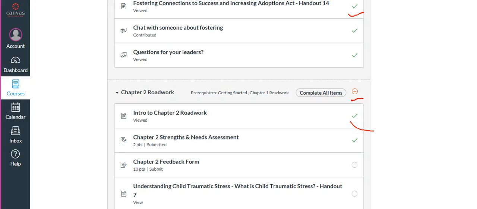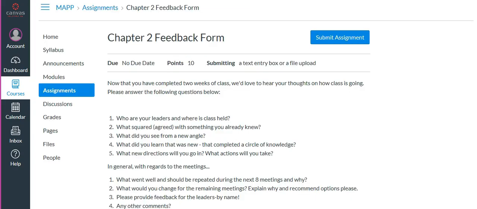Let's look then at how we'll submit an assignment. Let's go into this Chapter 2 feedback form. When you pull up an assignment, you will be given the due date, how many points, and how you can submit the assignment. You will also then receive the instructions for that particular assignment. You can notice here that there's a Submit Assignment button. When you click on that, it will take you to the actual submission.